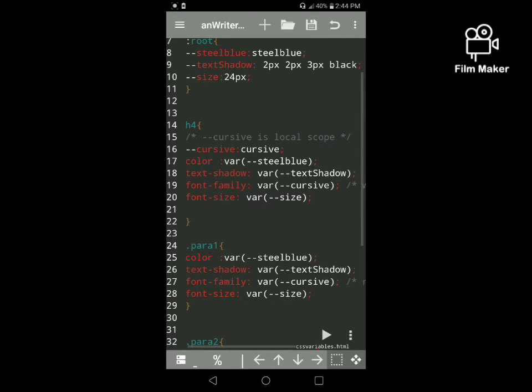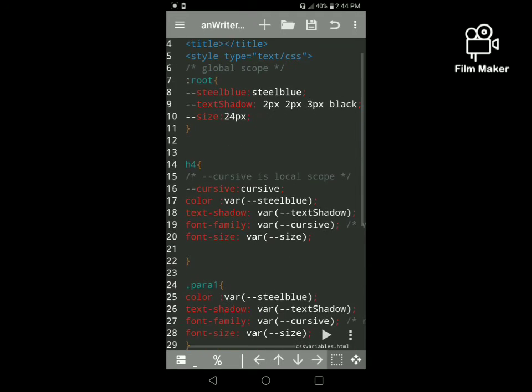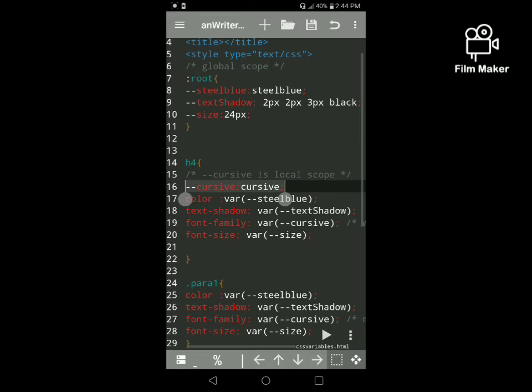So let me show you local scope variable. For example, a local scope variable is a variable that is declared inside of our selector, not inside of root. For example, here cursive is local scope.